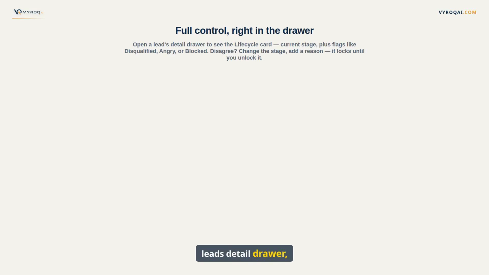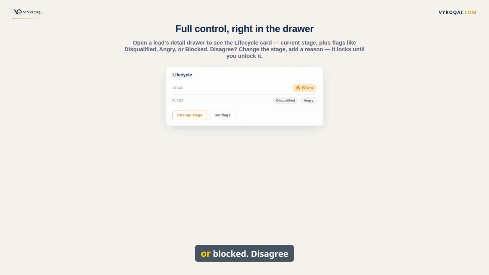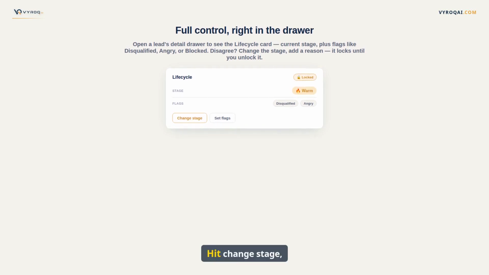Open a lead's detail drawer and you'll see the life cycle card, current stage, and any flags like disqualified, angry, or blocked. Disagree with the automation? Hit change stage, pick a new one, add a quick reason. The stage locks until you unlock it.